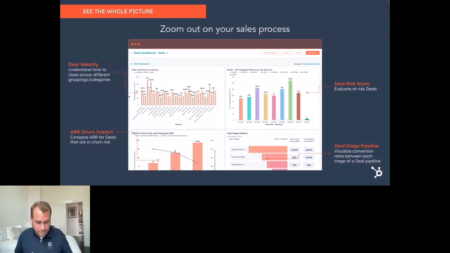Tying back to my comment around the cross-object calculations, this will do things like pull in the date difference between the create date of the company and the close date of the deal associated with that company. You can then average it out, break it down by industry. You can, of course, sort these columns. You can, of course, remove industries as well. But this is using that date diff functionality.